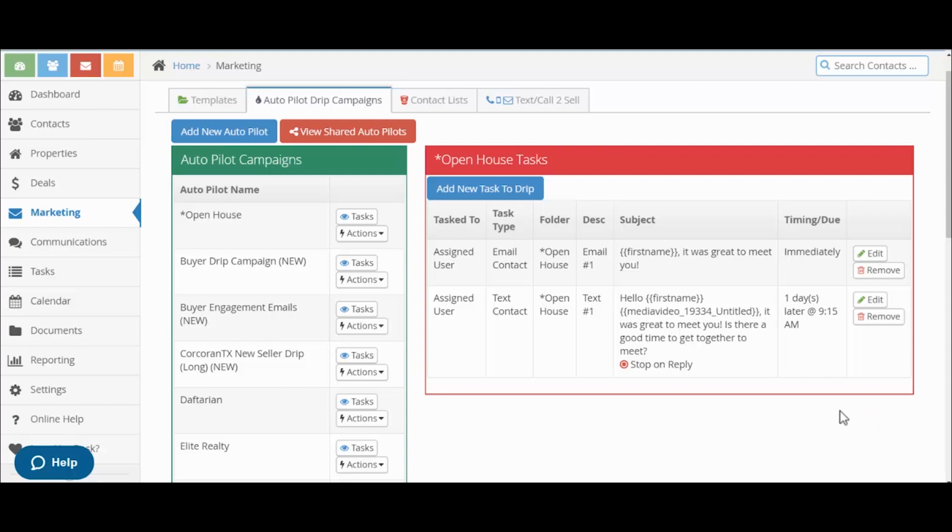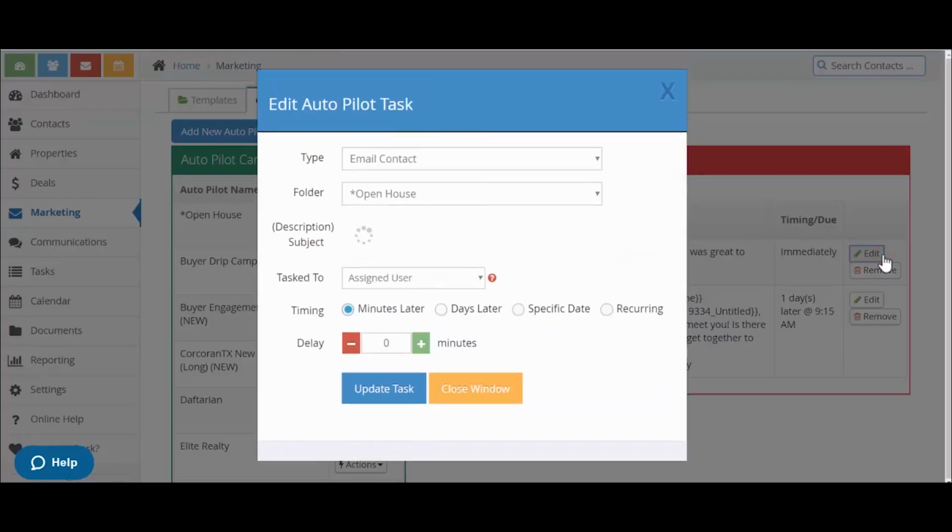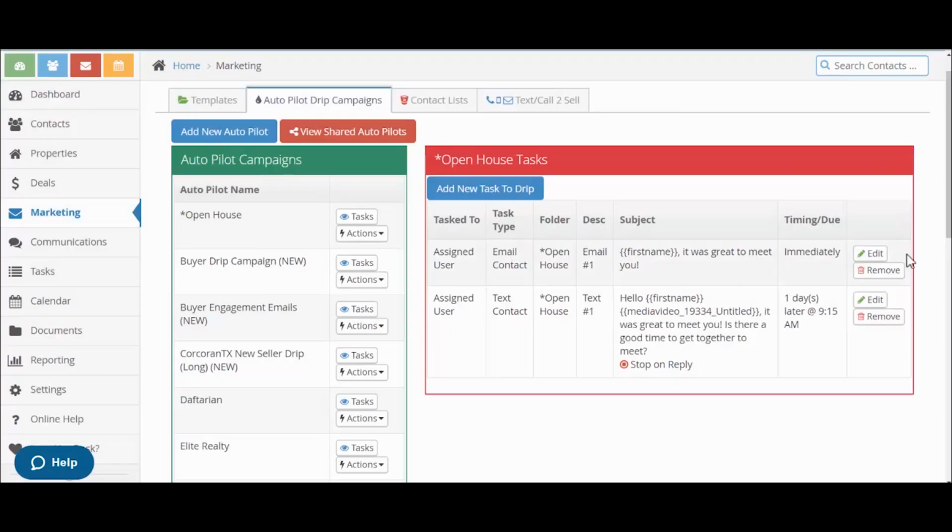You will then see your task populate into the table below. And you have a few options of what you want to do with that task as well. You can edit it at any time, or you can choose to remove it as well.